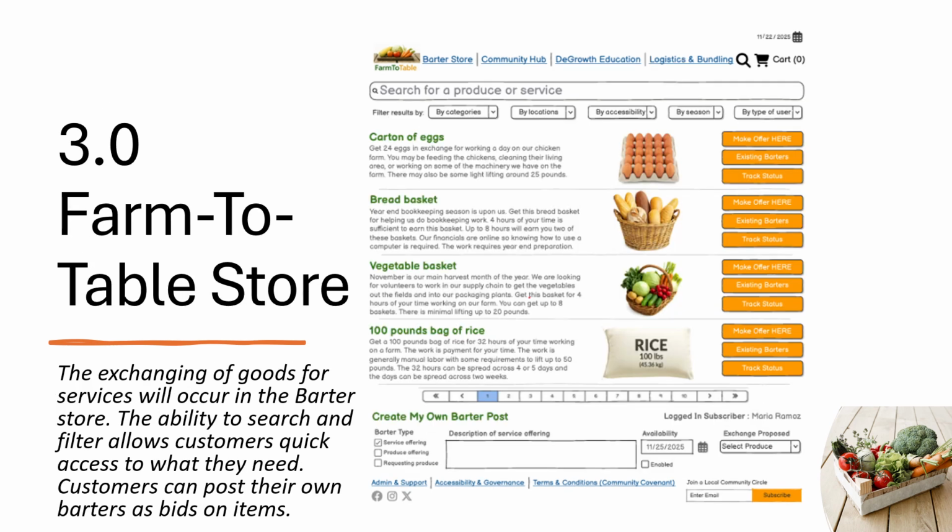Here we feature the barter store, which serves as the heart of the platform. This is where users browse items, filter or search through available produce or services, and post their own barter offers. We intentionally designed clear filtering tools and pagination to make the store easy to navigate. The layout helps users quickly find what they need while encouraging them to contribute their own exchange, strengthening community participation.